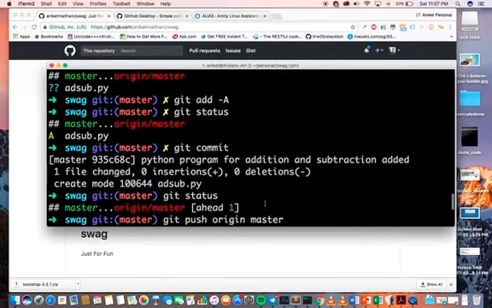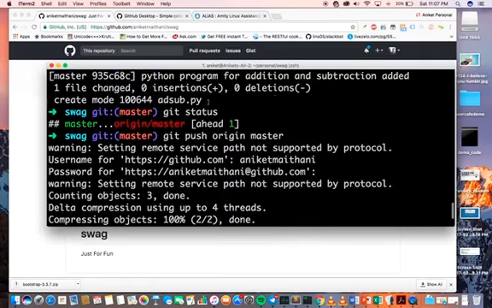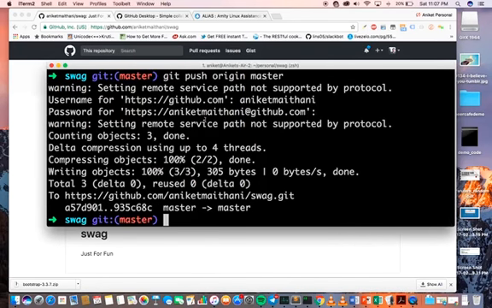It's pretty simple. You do git add -a, or if you want to add a particular set of files, you just type the file name, you do the commit and write the relevant commit message, and then you do the git push origin master. That's all. That's the basics of GitHub that you get.